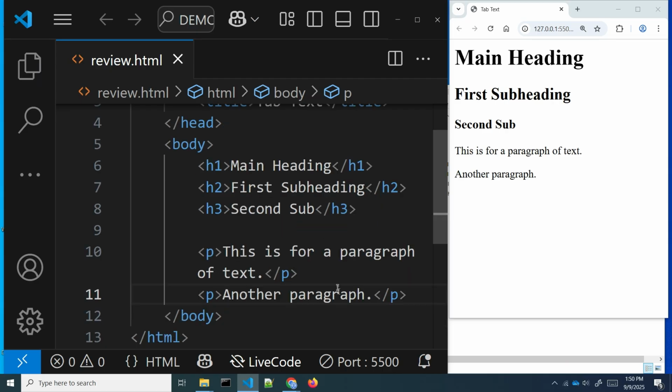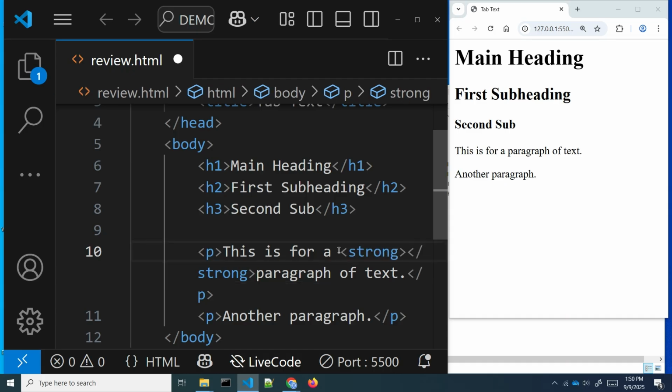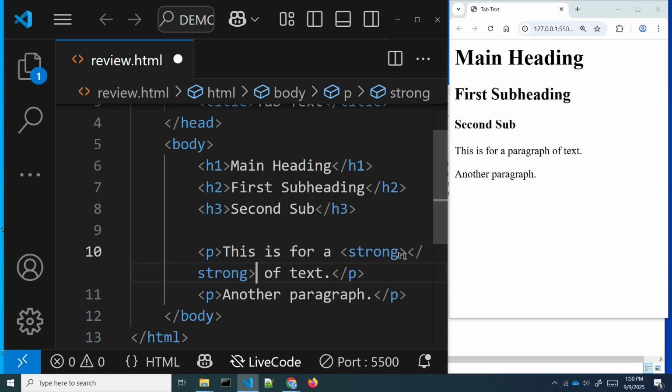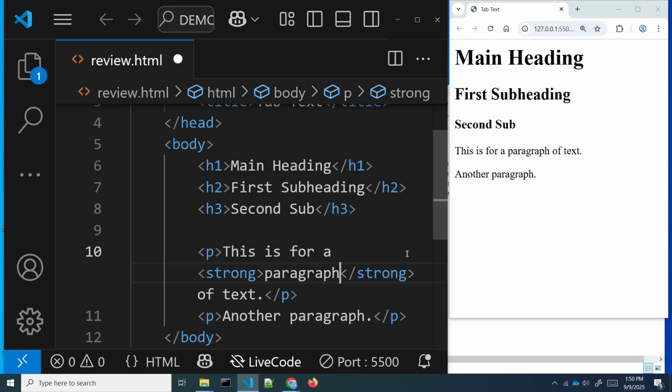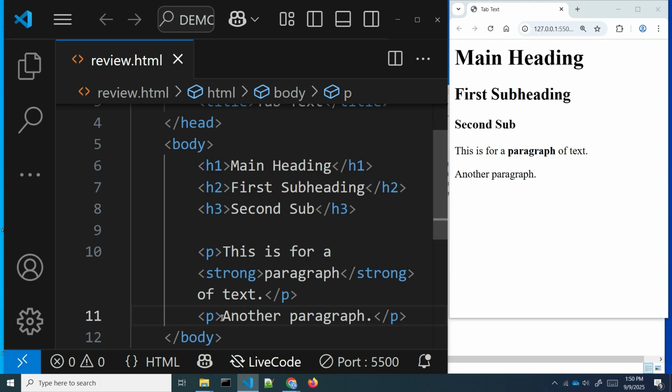Inside of here, we saw that there's other tags, elements we can use to add emphasis. So here we're going to add strong emphasis to the word paragraph. And you can see that strong is inside the paragraph, inside the P element. The sister to that is M for emphasis.